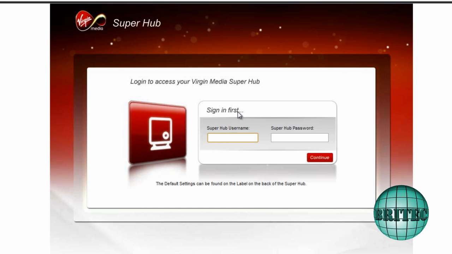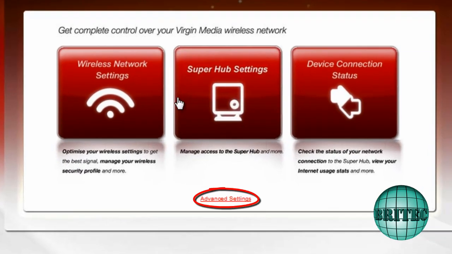We need to put in our username and password to log into the menu of our router. Now, if you don't know what yours is, go to my forum. There's a long list of admin usernames and passwords for your router if you've not set one up yourself, and it will allow you to get into that menu system. Click continue, and on here we want to click on the advanced settings, or you may need to go into whatever your settings are on your router.